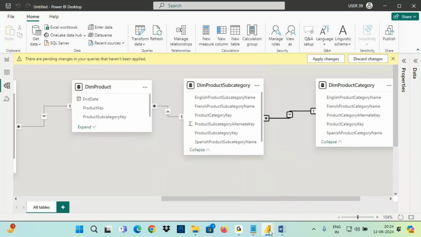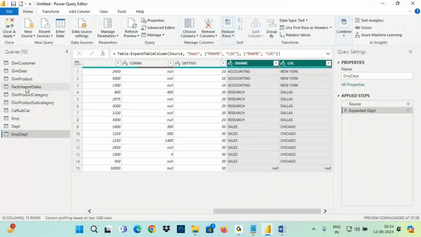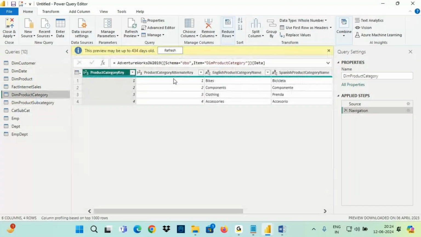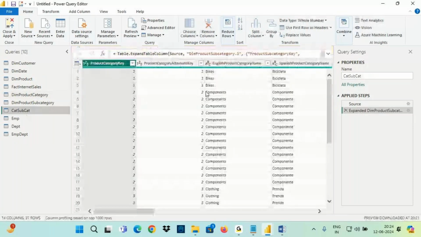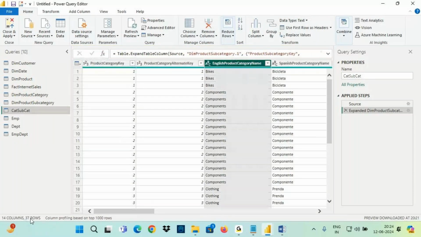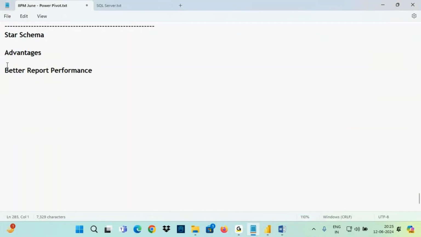See, when you have category information separately in the category table, the category name appears only 4 times. If you join it with subcategory, category values are how many times now? 37. Instead of 4 values, to store 37 values, it will occupy more space or not? Yes. What is the disadvantage of star schema? Disadvantage is it will occupy more space.